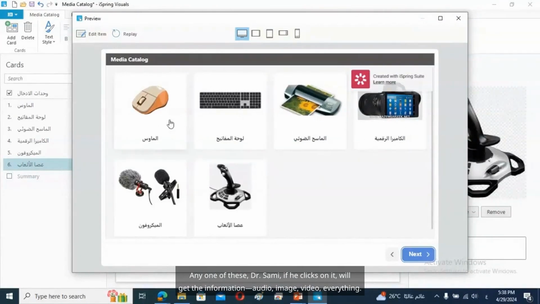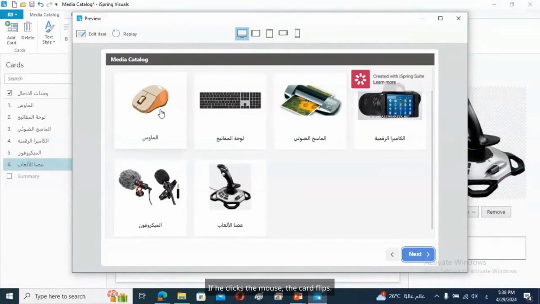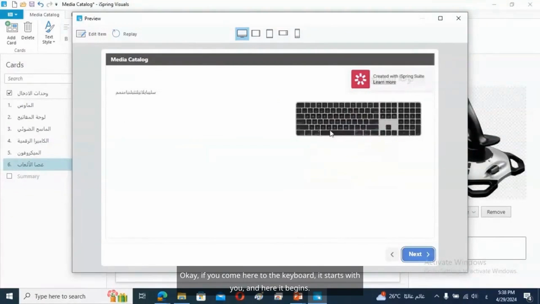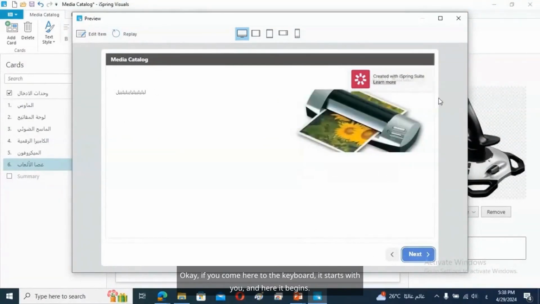Any one of these, Dr. Sammy, if he clicks on it, will get the information. Audio, image, video, everything. If he clicks the mouse, the card flips. Wow, this image came in a group. And here, if the sound is available and the audio is present, if you come here to the keyboard, it starts with you, and here it begins.